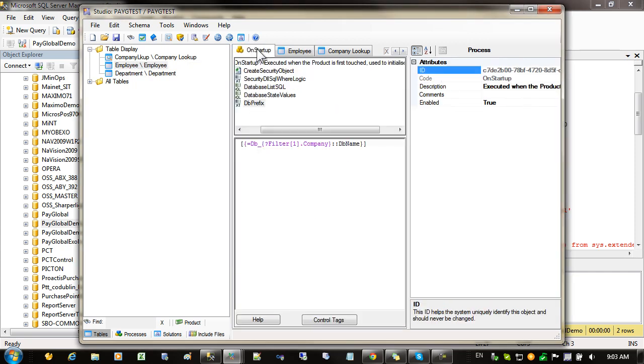If we come back to on startup, you can see it has nested state values. So the first one is going to take the filter company details, which will be some sort of code, and place that into here. And then it's going to come out to the next state value, and it's going to look for the database name. It's probably best if I just show you what this looks like in memory.